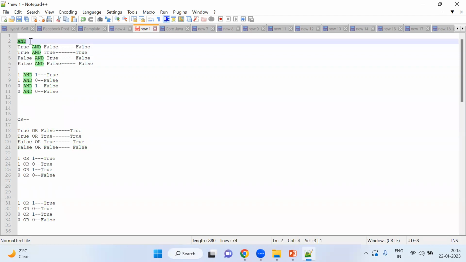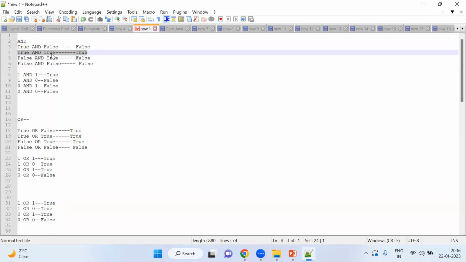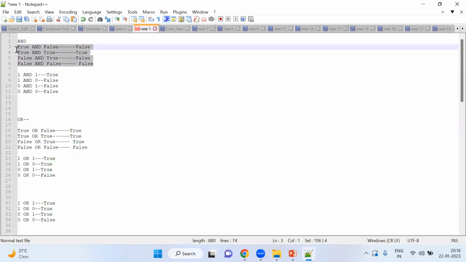In the AND logical operator, it will give you output only if both the conditions are true. If both conditions, or more than two conditions, are true, then only it will give you a true output. Otherwise it will not give you true output. In other cases it will always give you false. We'll see this example in DML commands when we do update and delete, and practically how we are going to use the AND operator and the OR operator.